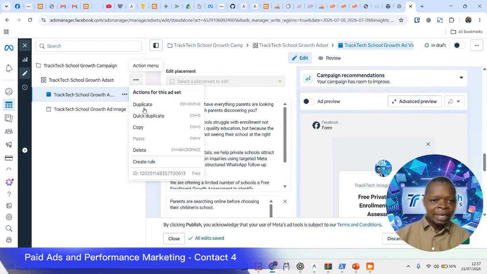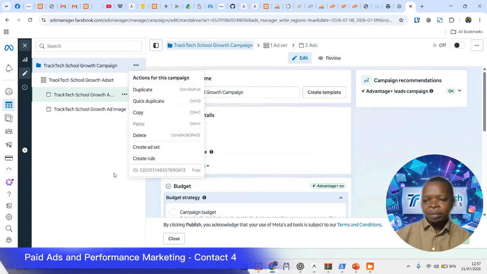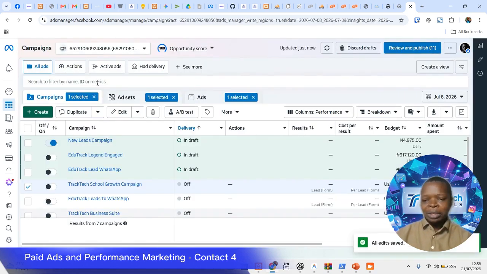So you can also duplicate ad sets. You can duplicate assets. You can also duplicate your campaign. If you want to pick another objective, you can also duplicate your campaign. So that's that on campaigns, on setting up your Facebook ad.